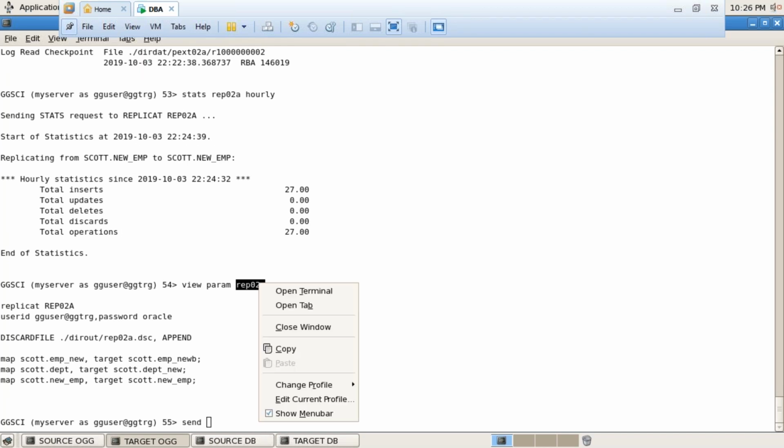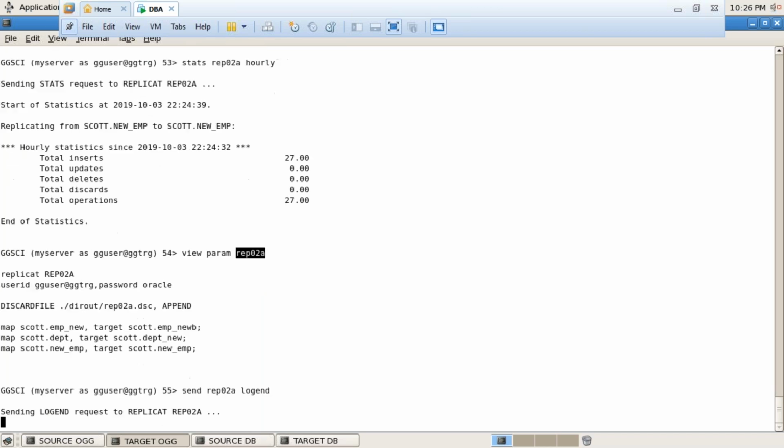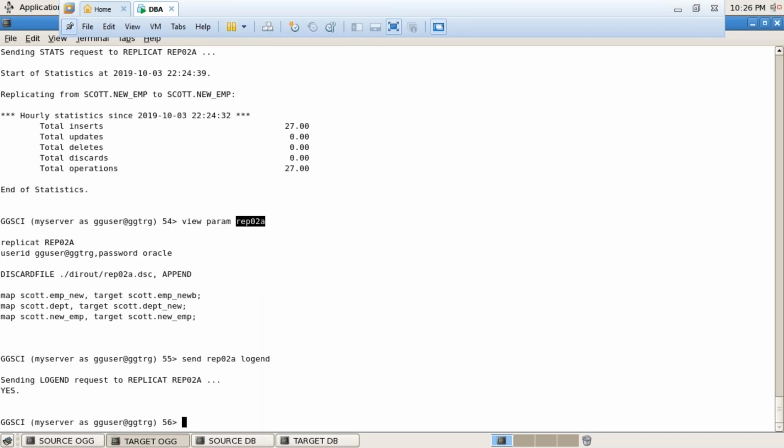And if I do logend on the replicat, then what does it mean? It completes the file which it was reading. And that is only when you get yes here. Once you get yes, that means it's done.